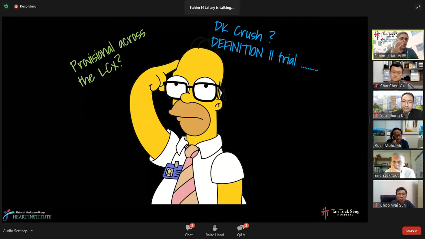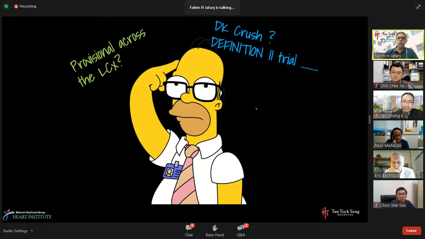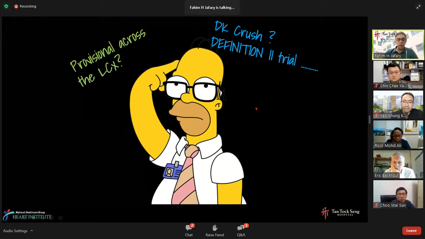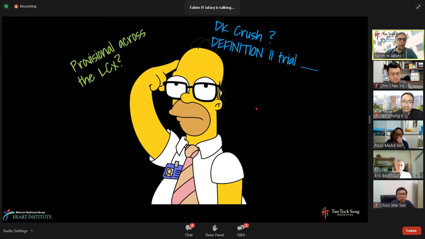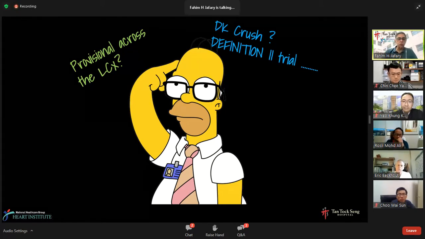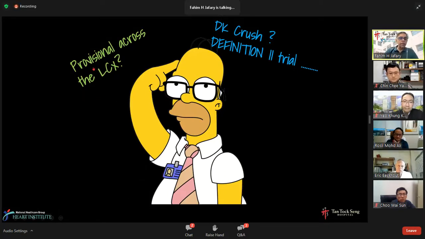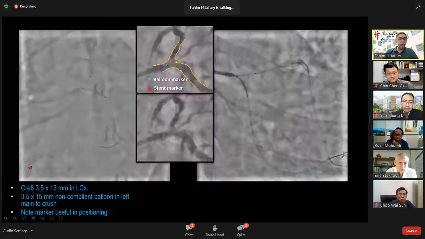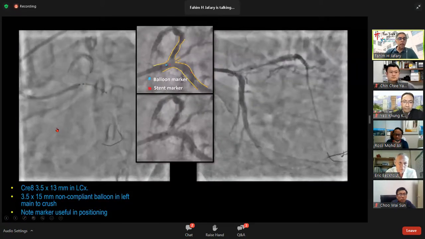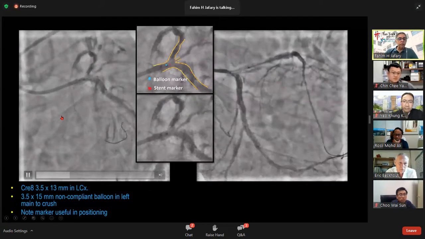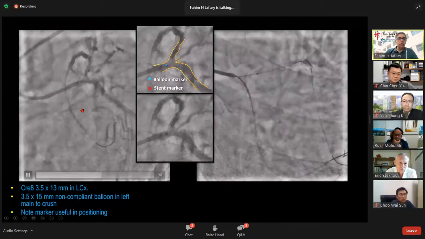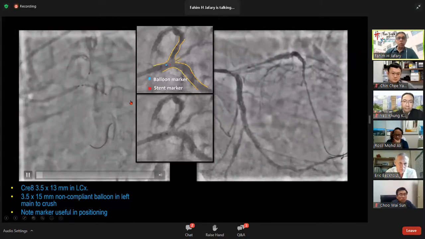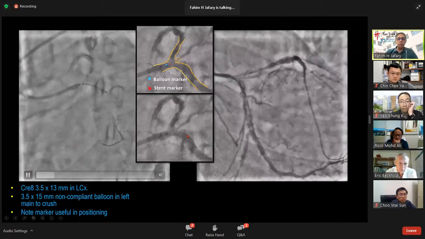Now, this patient doesn't fit the DEFINITION II criteria. The circumflex lesion is not that complicated, but it's not all that normal. And my thoughts were, this is a young guy. I would like to secure his anatomy as best as I can because he's not going for surgery. And so I decided to adopt a DK crush approach. And this is a 3.5 by 13 Create in the circumflex with a 3.5 NC balloon across the left main into the LAD.